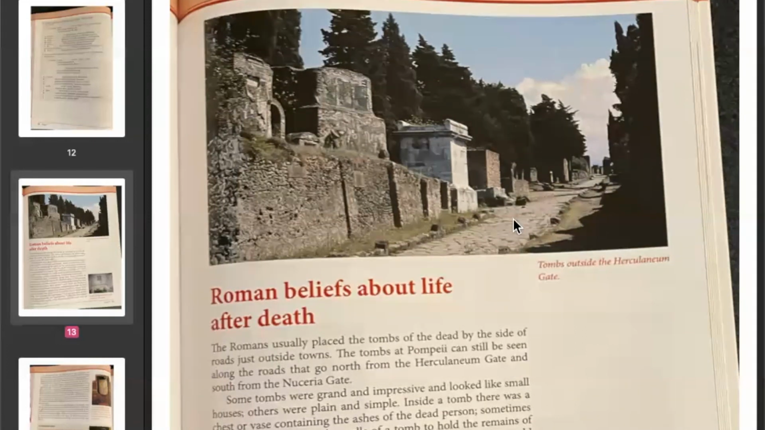The word for this area is a necropolis. So we have learned the root polis, that means city in ancient Greek, and necro meaning the dead. So this is the city for the dead.